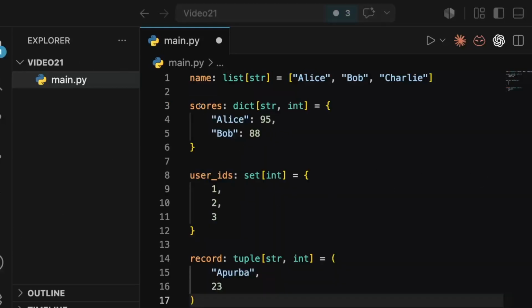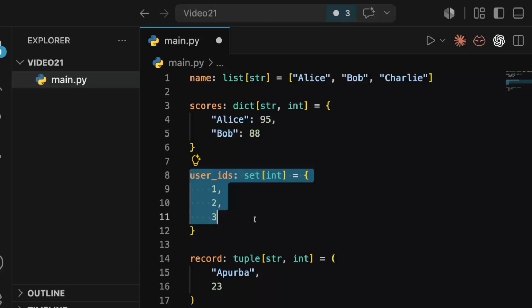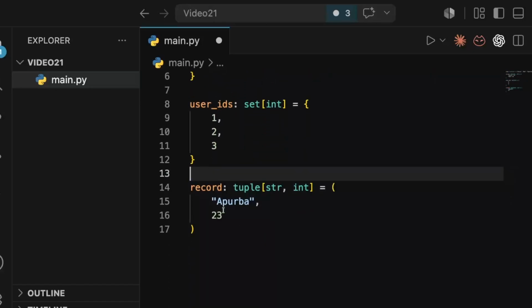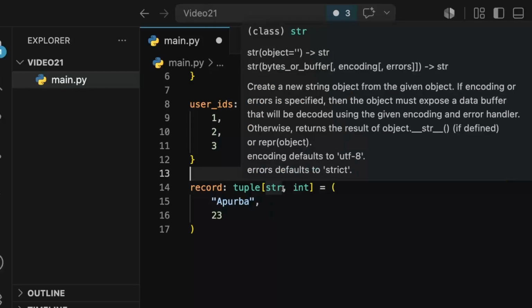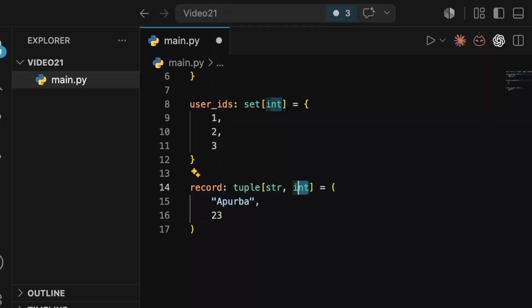Here, the scores dictionary expects string as key and integer as value. Here, user IDs, which is a set, expects only integers. And here, record is a tuple, which expects string and integer. These annotations tell both developers and tools exactly what each container should contain. This becomes extremely useful in larger applications where data structures are passed between many modules.